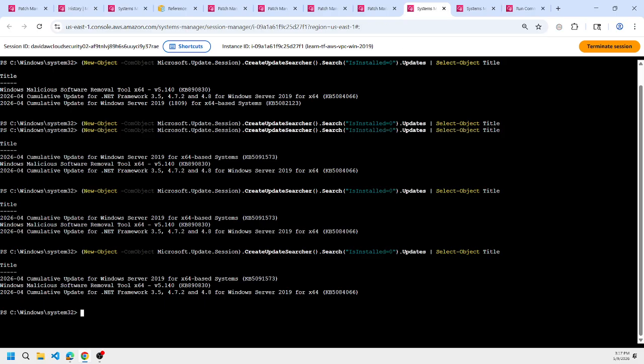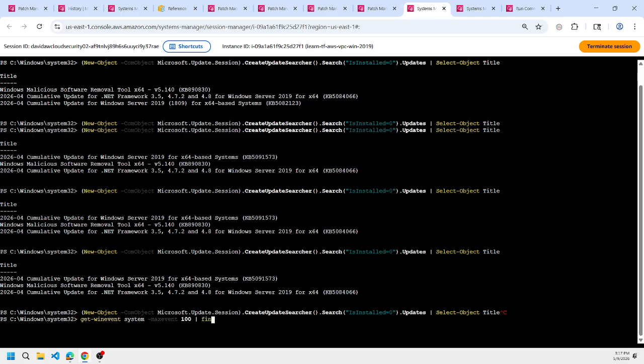Okay, I'm gonna close this. So this is the Windows Server 2019. We just want to make sure that everything is running as expected. Okay, get win event system max event 100. There's a log that I'm gonna pull.